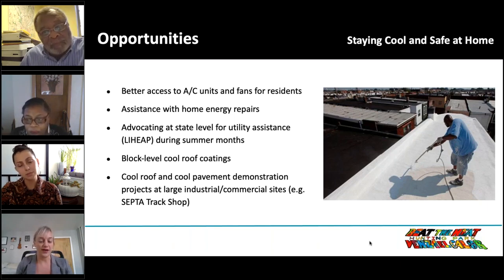Cool roofs were of high interest, as well as other cool pavement projects that could be done in the neighborhood to, again, reduce the amount of blacktop and dark surfaces that absorb heat.